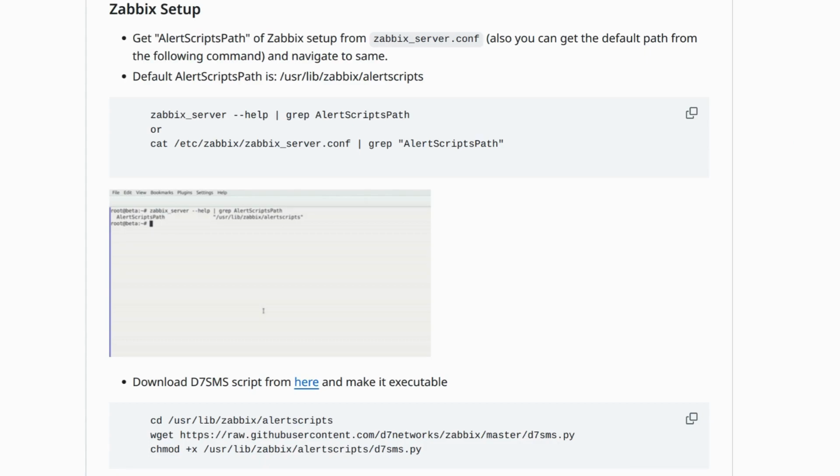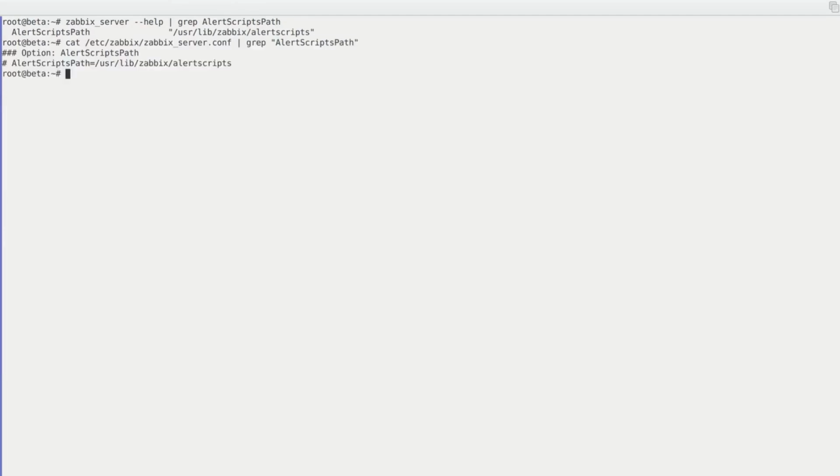To integrate D7 SMS with Zabbix, the initial step is to locate the Zabbix alert script path and copy the D7SMS.py script to that specific location. To find the path, you can employ the following methods: zabbix_server --help. Alternatively, you can retrieve it from the configuration file zabbix_server.conf inside /etc/zabbix.